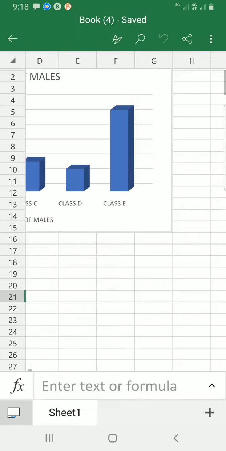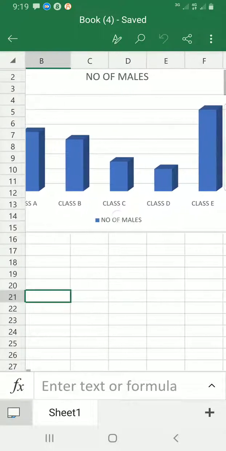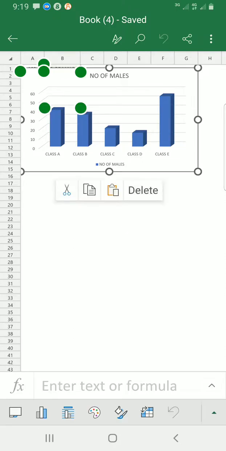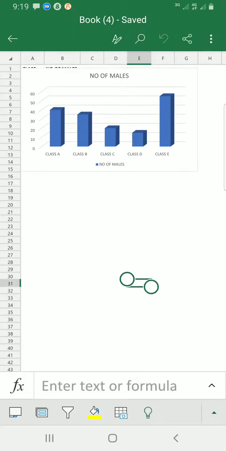You can see that if I swipe towards the right or left, you see it fully. Now I have gotten a clear picture of it. So you can see our chart is beautiful. It looks great. So that is how you can create charts on Excel Mobile.